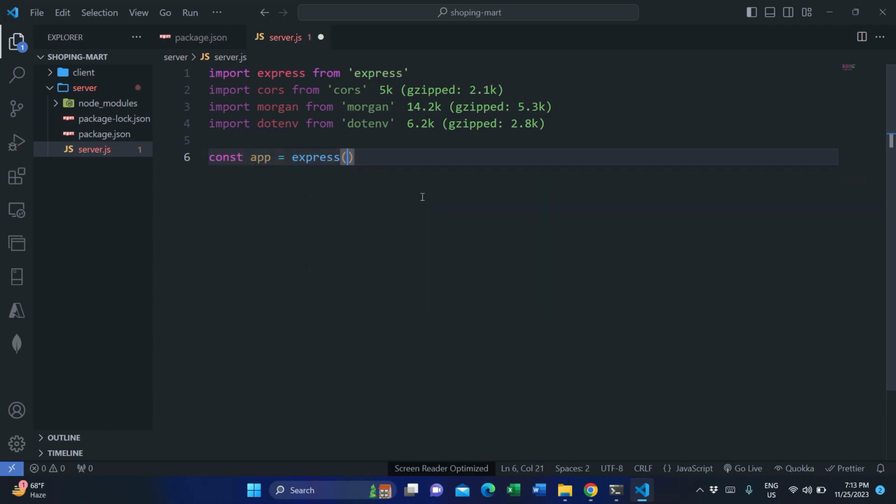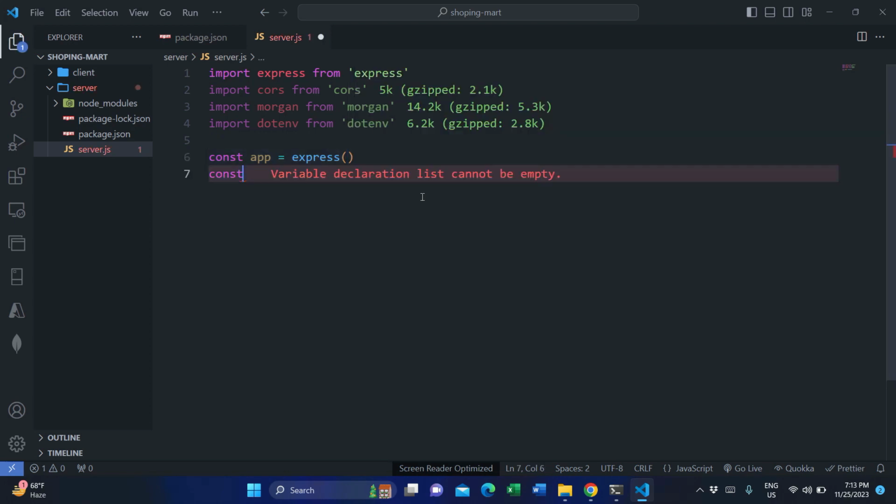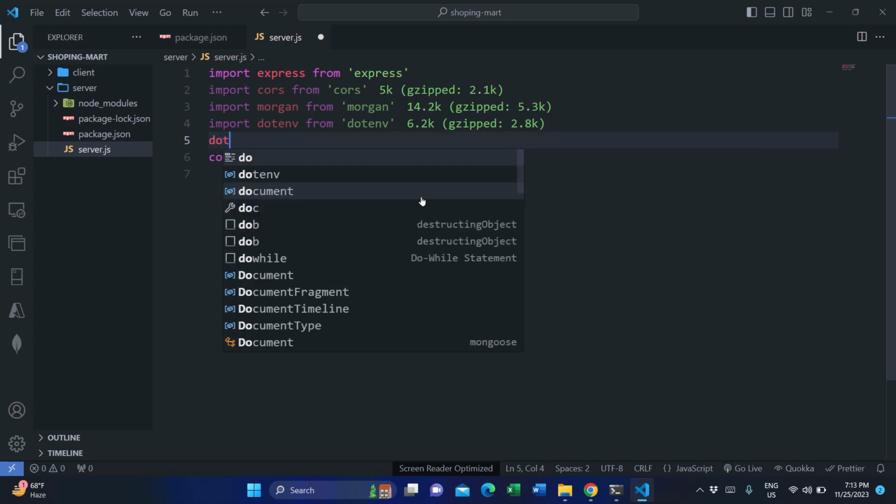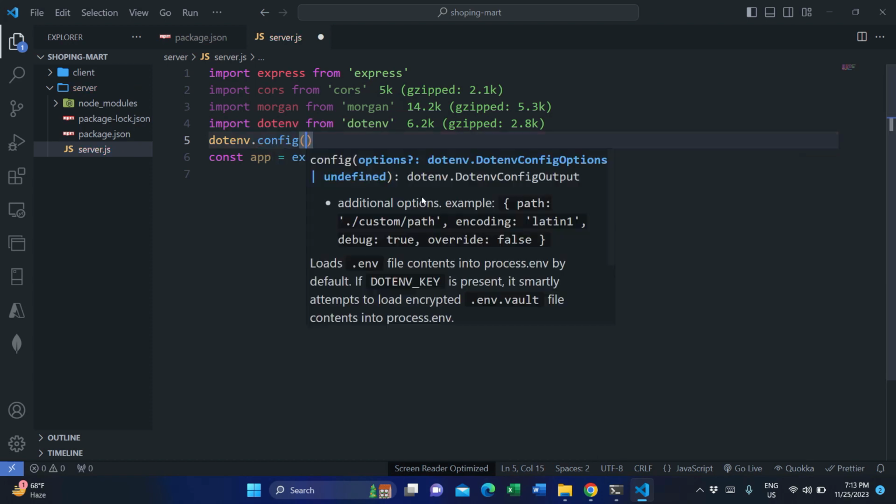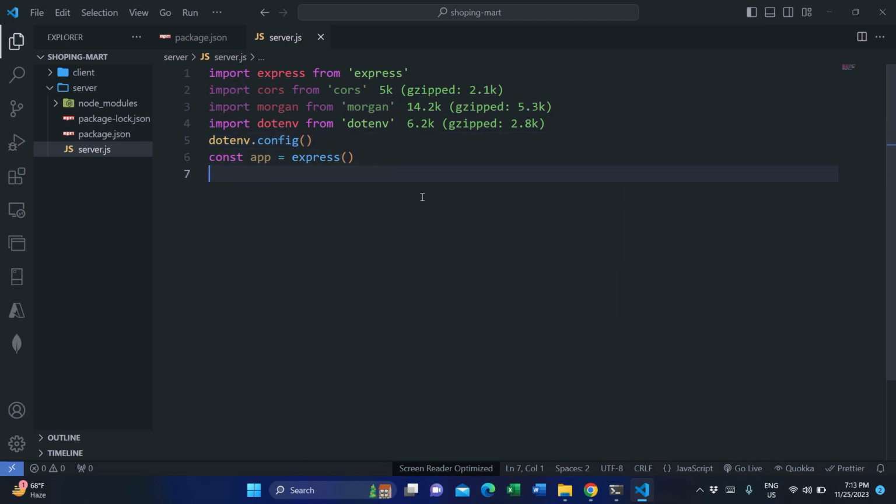To use it like this, initialize your .env above the app. Is it like this? Yeah.